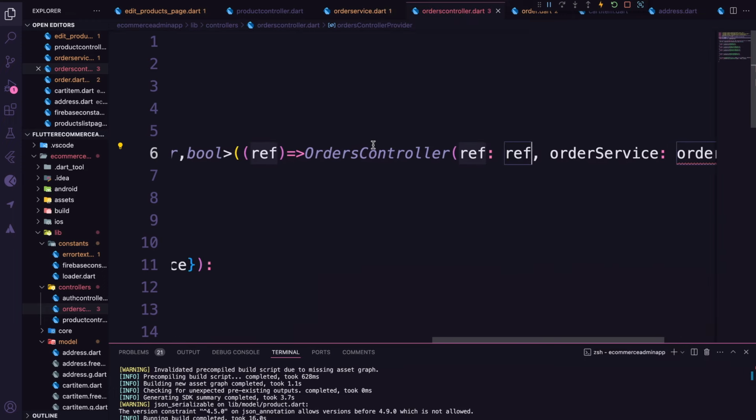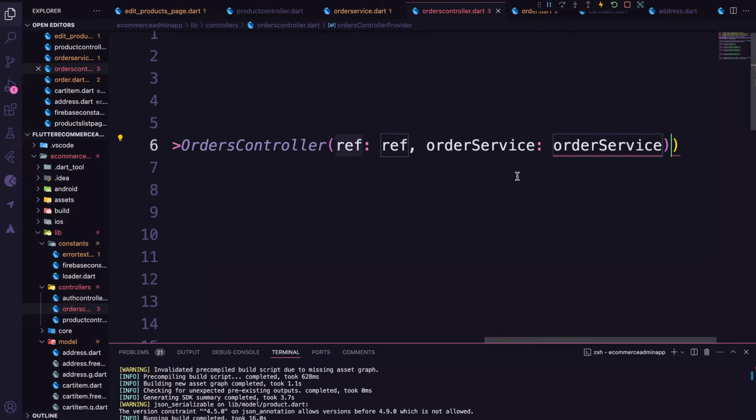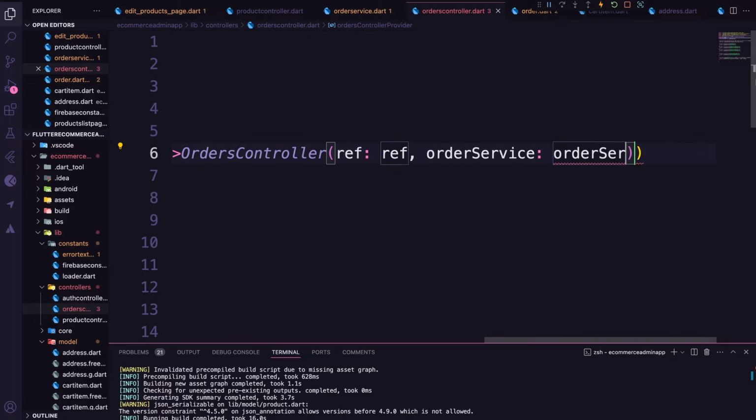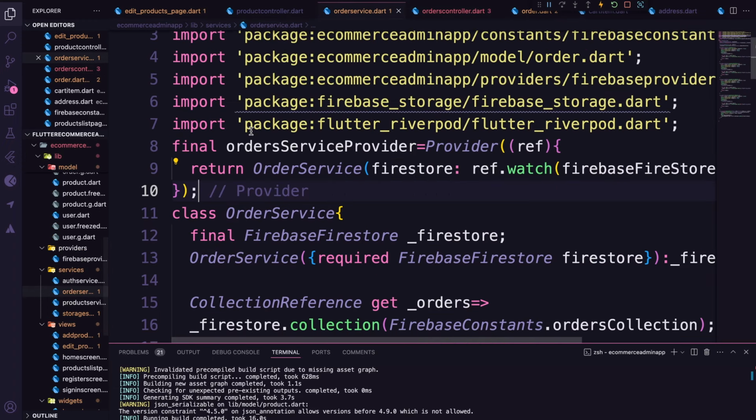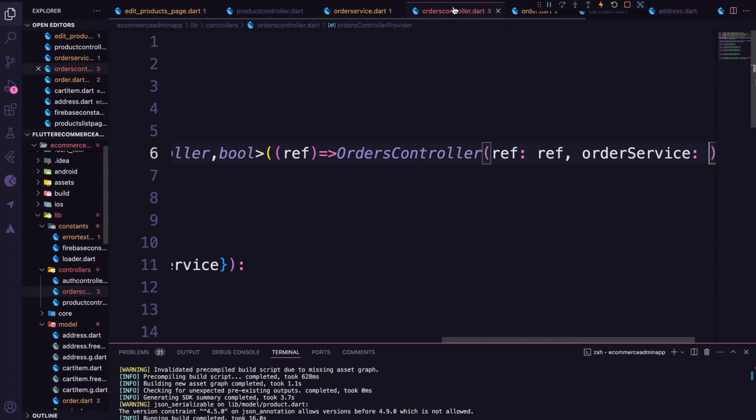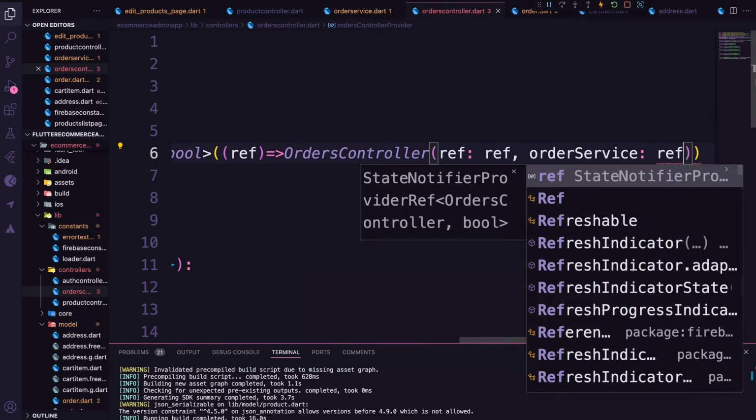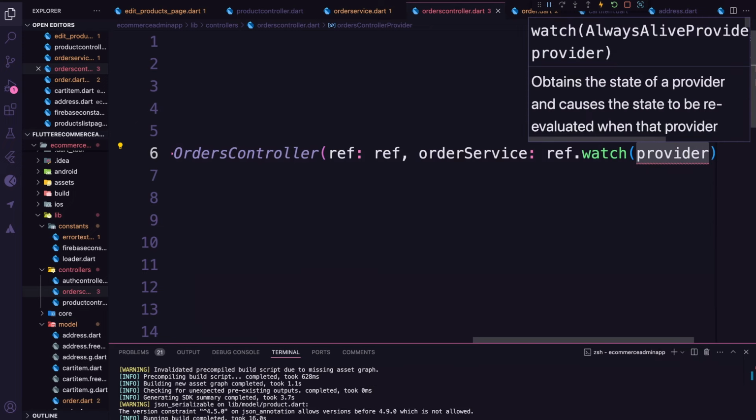Okay, which takes in the reference parameter. And then for the order service, since we created this provider here to access the order service, I'm just going to use riverpod, which is the order service provider. So this is like a dependency injection.